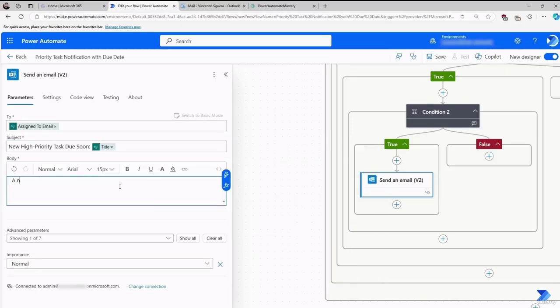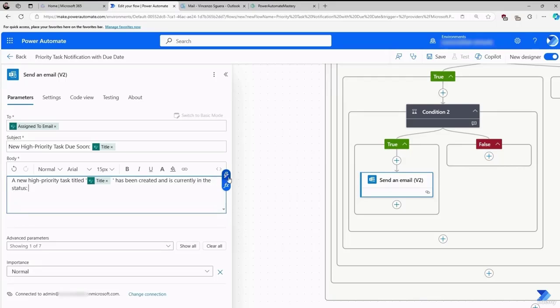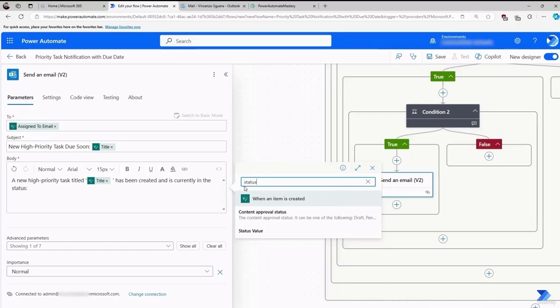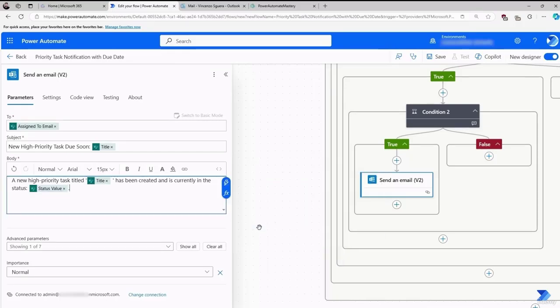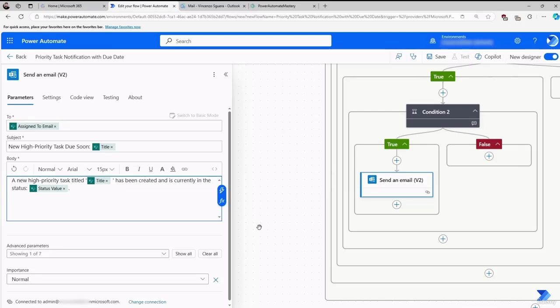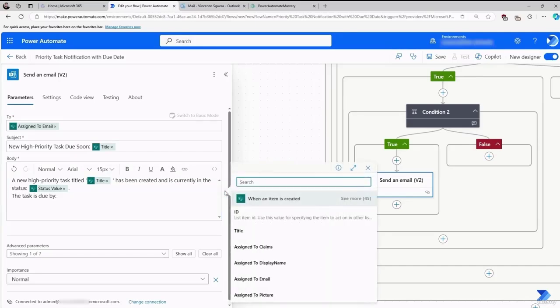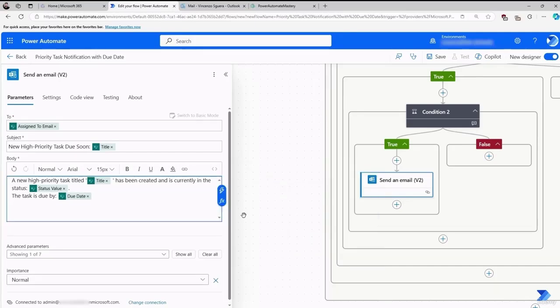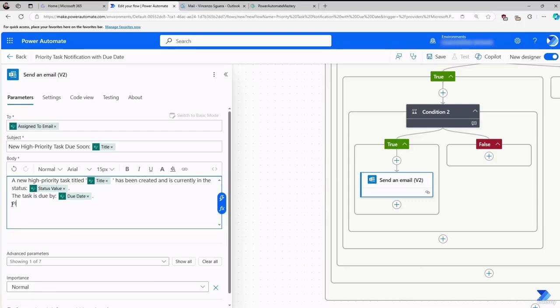In the body, type the following: A new high priority task titled Title has been created and is currently in the status. The task is due by due date. Please review and take necessary action. Including due date makes this notification even more helpful.